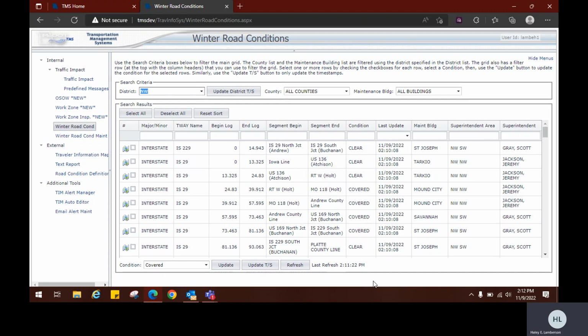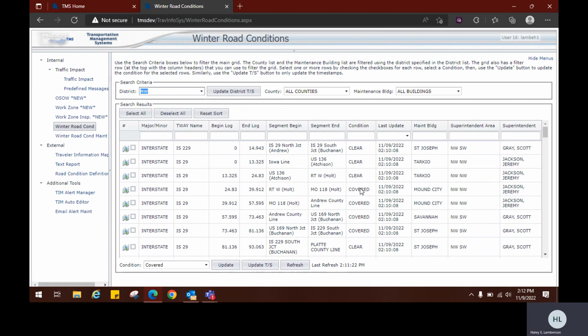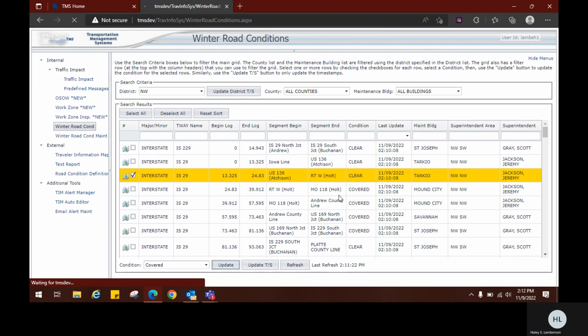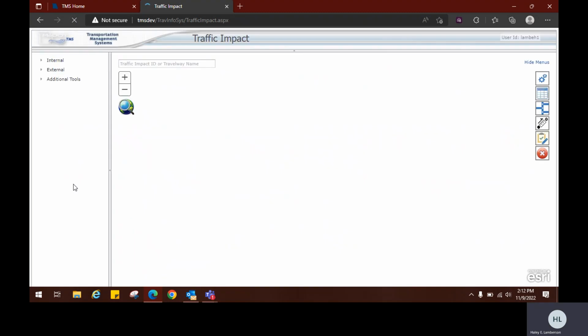Okay, so now the next thing that we're going to go over is the traffic impact, so closing a road due to winter weather. So what you'll do is, if you were closing a road and the segment is already listed within the application, you're going to come over here, click that segment, and update it to covered, and it's going to change. Once that's done, then you're going to go over to traffic impact and enter all that information there. You're going to enter your closed road. We're going to hit traffic impact.